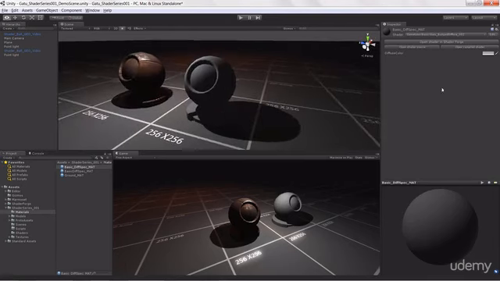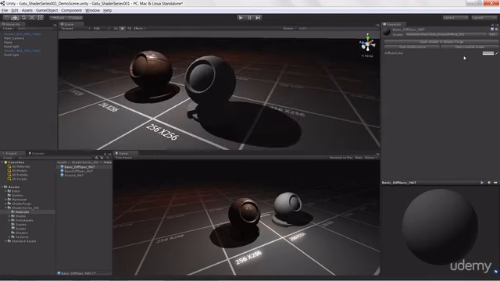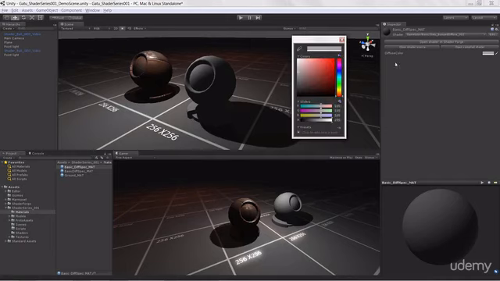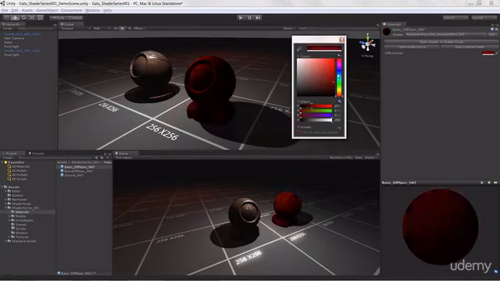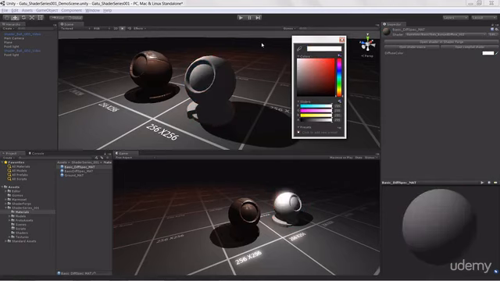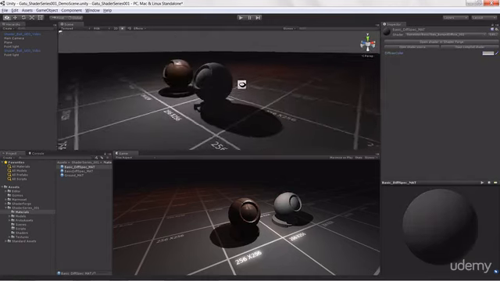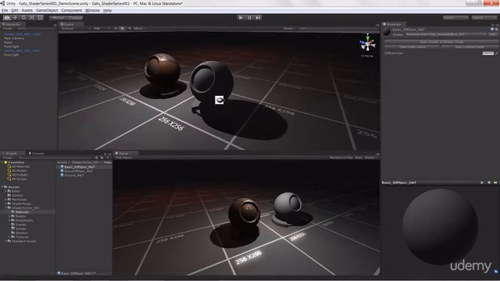And right off the bat, you'll notice our inspector has changed up here. We actually have our diffuse color node or property, and this allows us to change the color of the surface. So really quickly, we're able to get a shader up and running without knowing any sort of shader code. We already have properties, and we already have it working with the lighting inside of Unity. So everything's going pretty good.